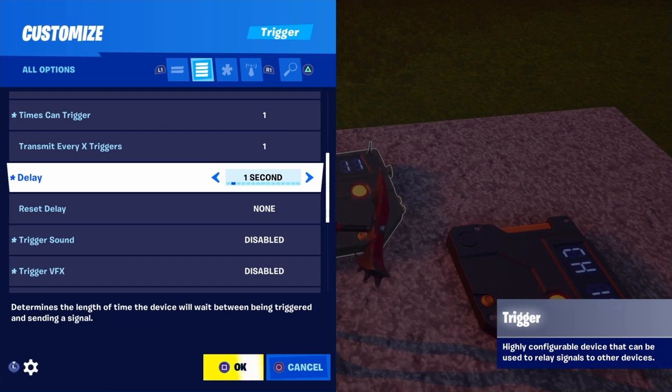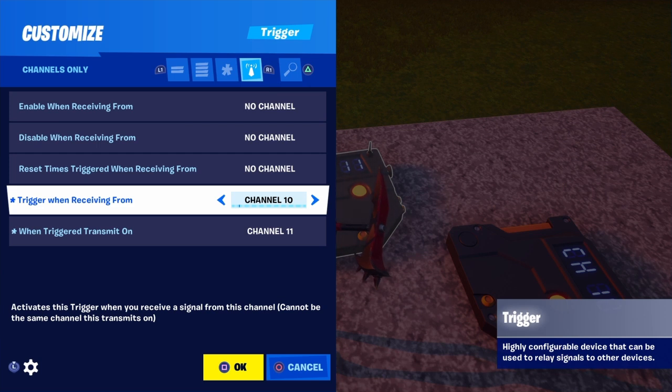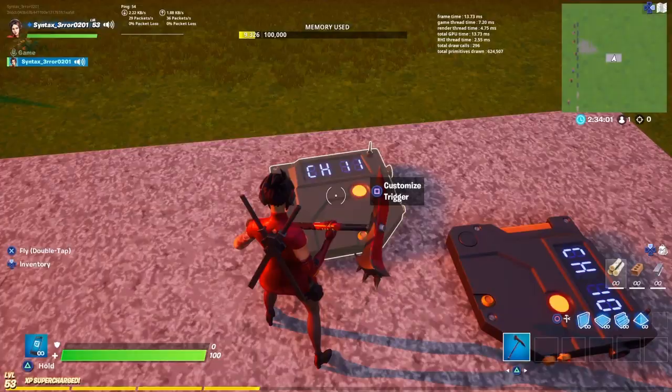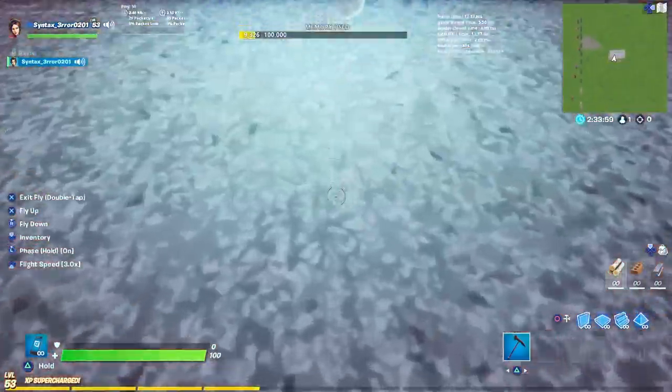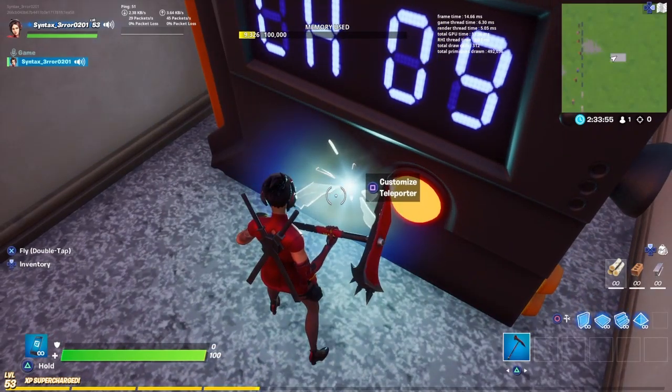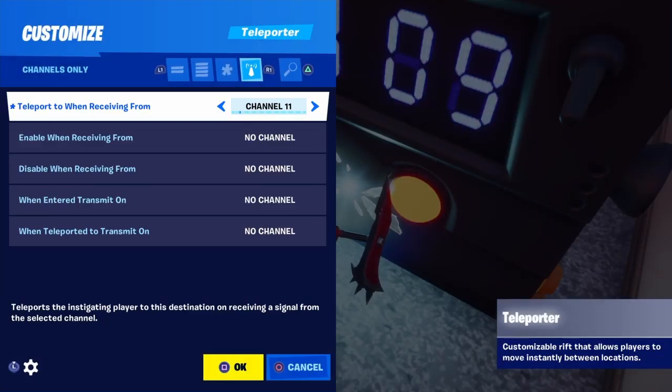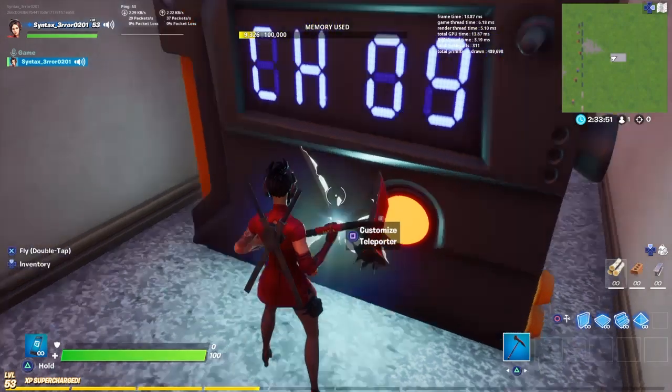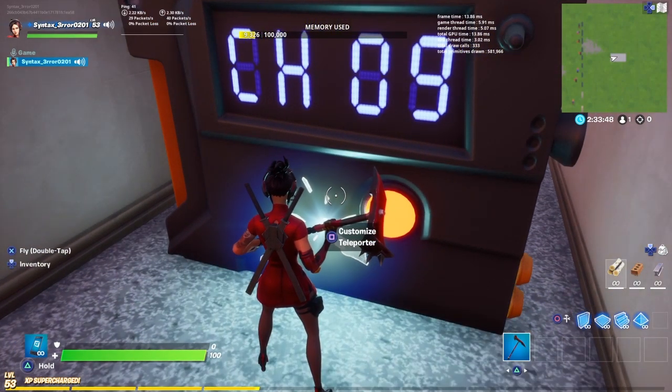What this does is after receiving from channel 10, it will transmit on channel 11, and once it sees that, it will transmit back down to where my original position was, lined up with the trigger. As you can see, I'm teleporting to channel 11. Thus, we're going to be in the exact same spot as I was before.